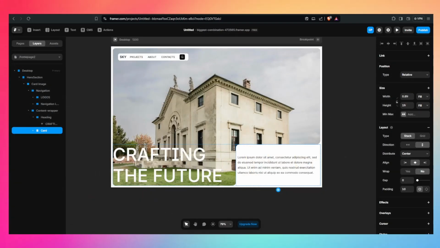Hey guys, in this video we're gonna learn how to make this hero section along with the inverted corner radius, as you can see right here, natively in Framer without using any plugins from Figma.